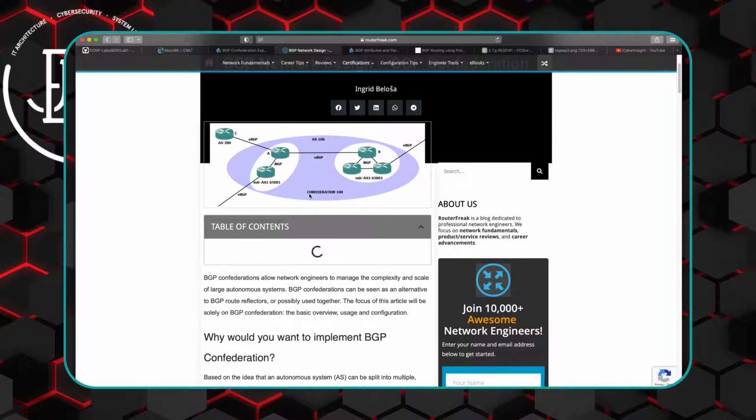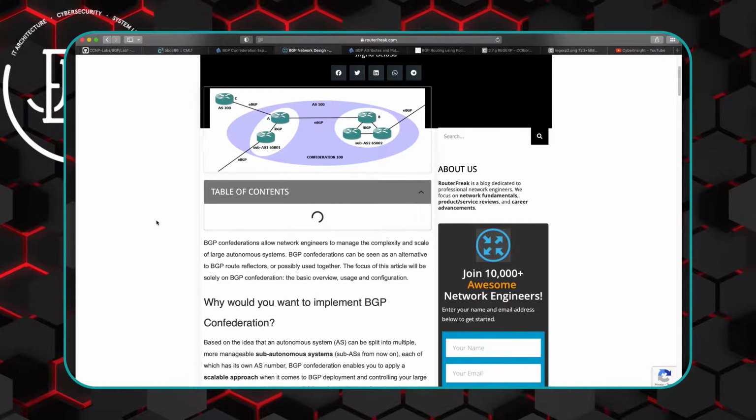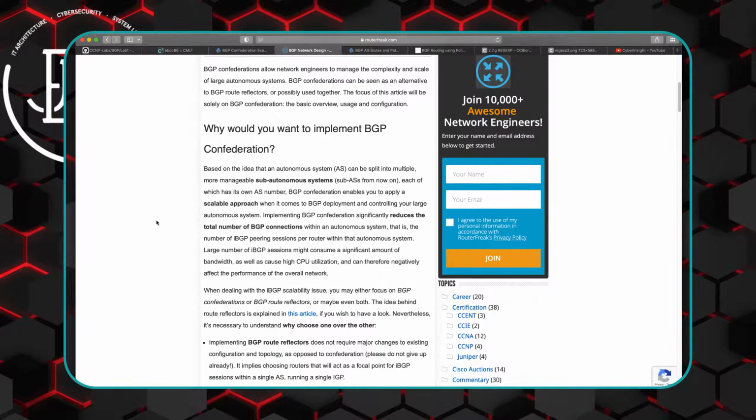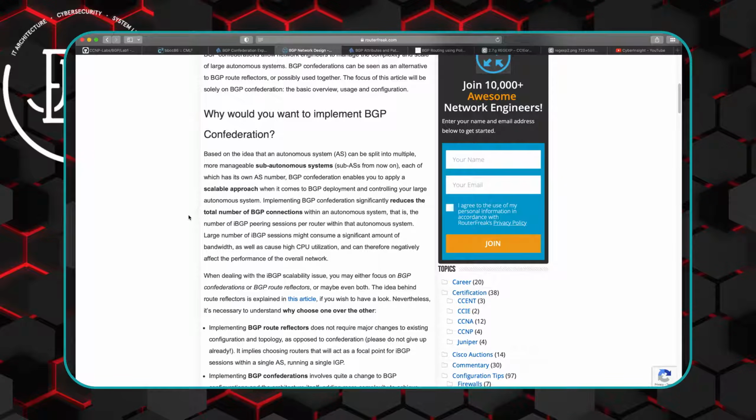However, it still has some unique characteristics as far as the types of data that it's exchanging back and forth that is very similar to iBGP. So we're just going to read through this just a little bit. So why would we want to implement this?